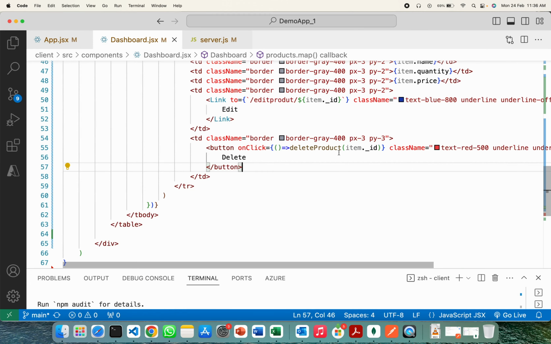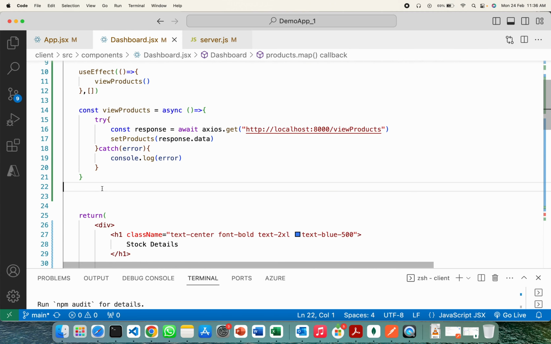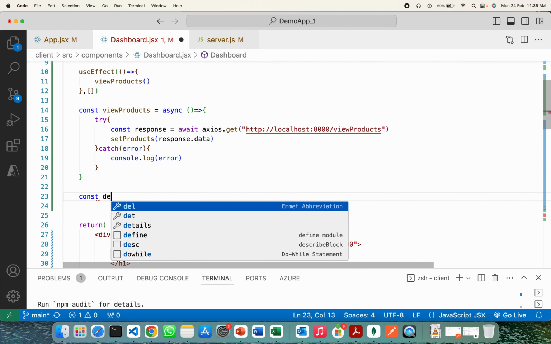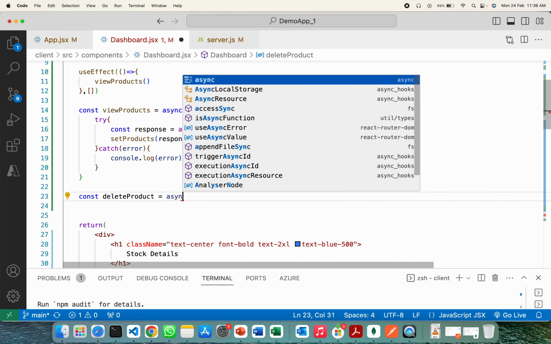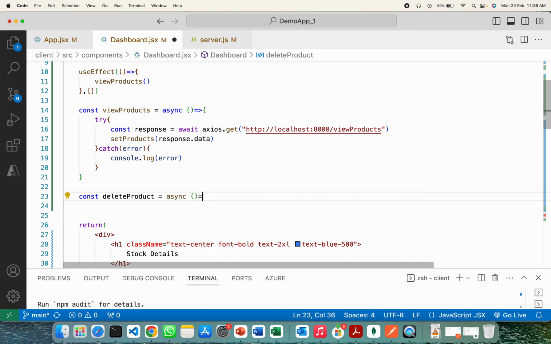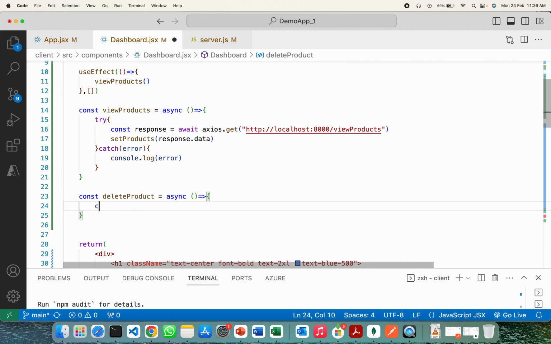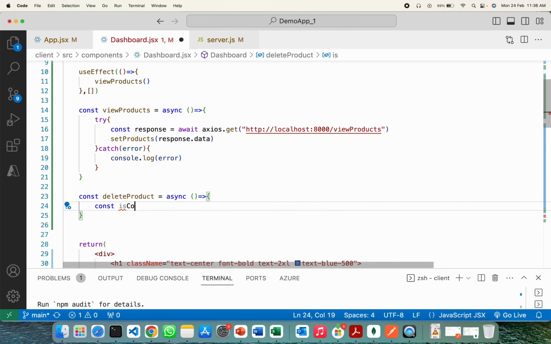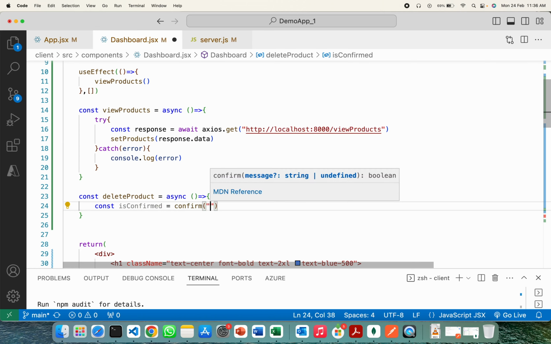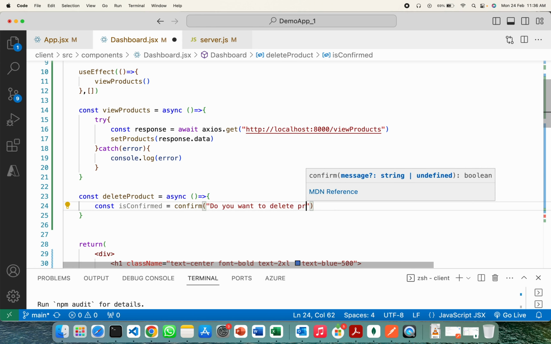So now this function I have to write here, and let's create that function. const deleteProduct is equal to, first we need to use an async lambda function. Inside we need to ask for user confirmation using a confirm pop-up dialog box. So we can create one variable, isConfirmed. We have to generate one confirm dialog box: Do you want to delete product? Just, do you want to delete?